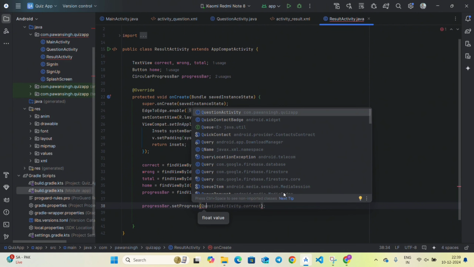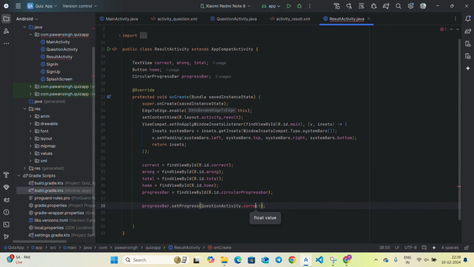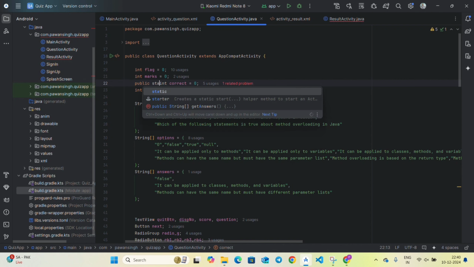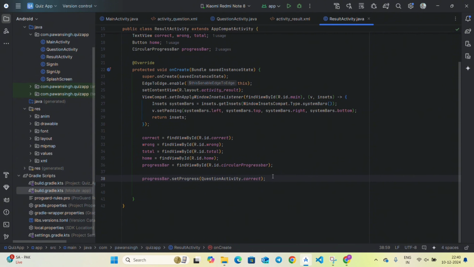Let's firstly set up progressBar.setProgress, QuestionActivity.correct, because the progress will be equal to the correct answers. So let's check why it is giving error. Go to our QuestionActivity. Here you can see we have declared the correct variable as int. We have to declare it as public static. So write here public static. Now let's go again to our result activity. The error is gone now.